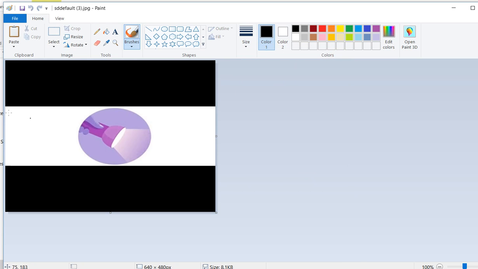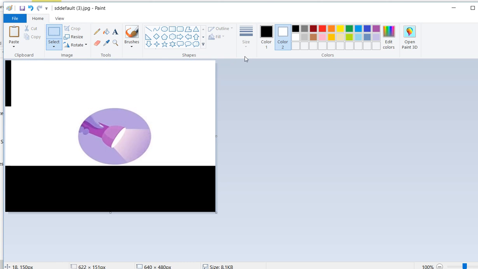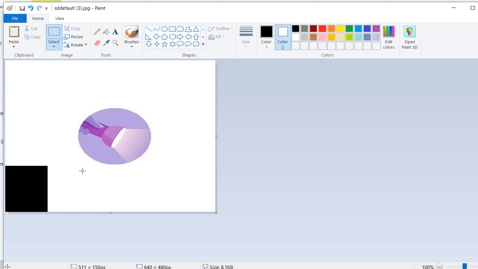Okay, so what can we do? Of course we can go ahead. Oh, I'm very sorry, of course we have to select. I mean, we can fill it with white. I don't know why it's not working. Usually we should be able to do that. I haven't been using this Paint for a while, so let's just go ahead and delete the black things like this. It's a little bit quick and dirty.